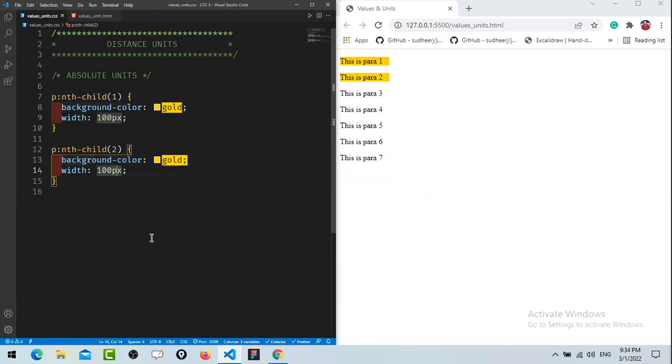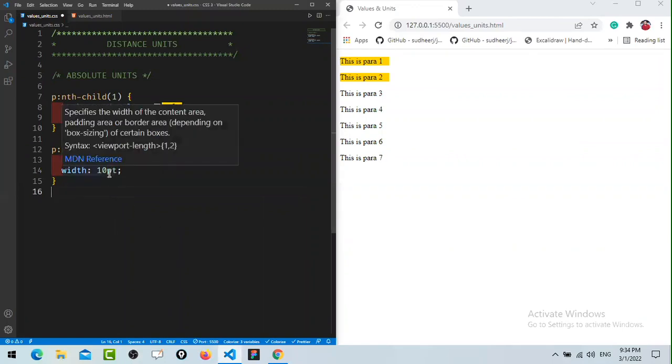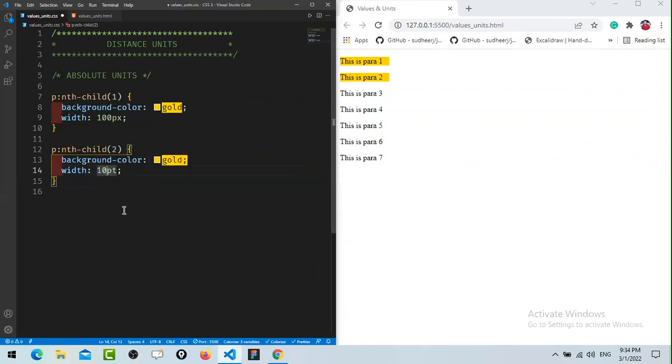Again, here we have a width of 100 pixels only. So now I'm going to take it as 100 pt. Do you know what is pt? It is point. A point is a little greater than a pixel. If I'm giving 1 point, it will be 1.328 pixels. I'm going to show you that here.